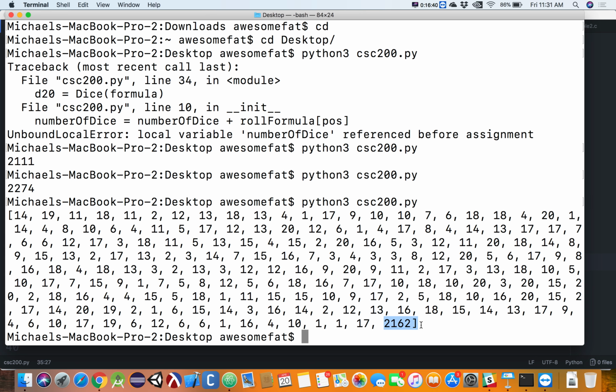What's wrong with this approach to this? I mean, this might be something we're interested in. We might be interested in the individual rolls. We might also be interested in the total sum. We stored it inside this list. What's wrong with using a list for this purpose?